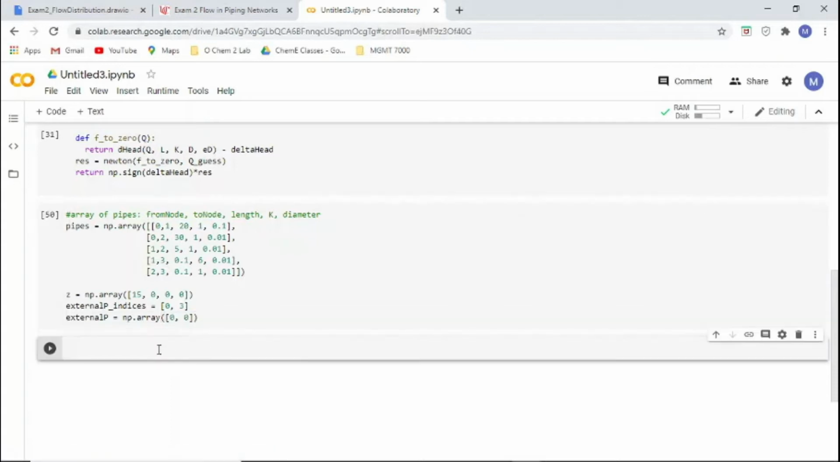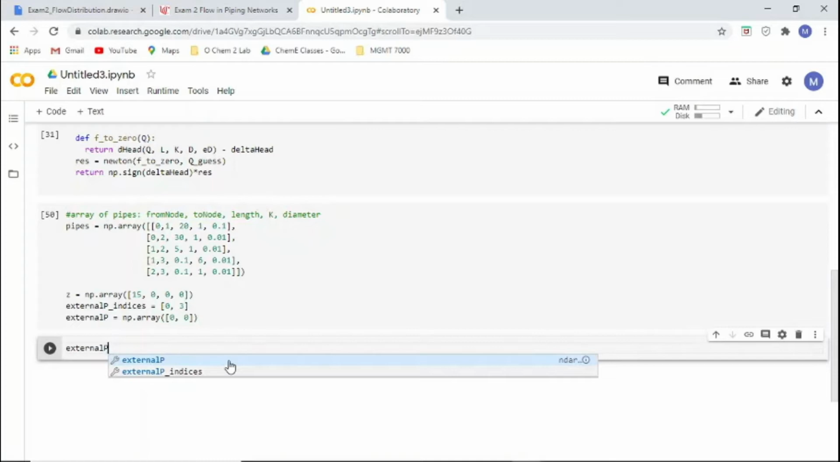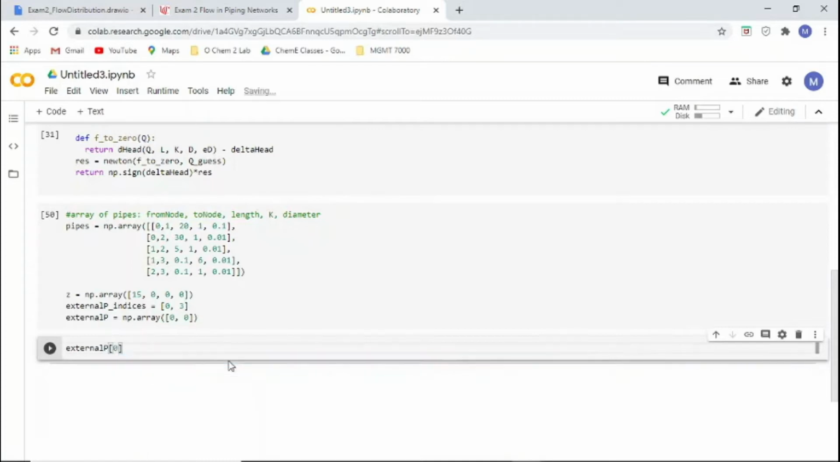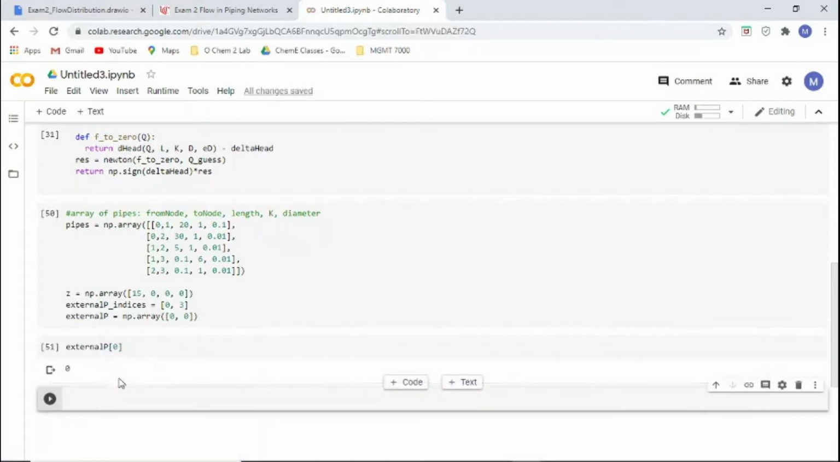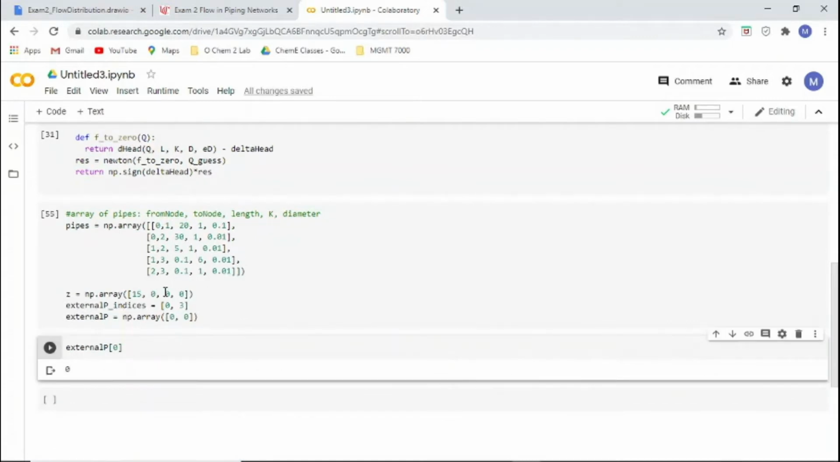So we can go ahead and check that. So external P[0] should give us 0. So up here, we made a note to ourselves what each part of our array was going to be. So the first column is the from node, and then the to node, length, k, diameter. But we need to tell the actual code that.